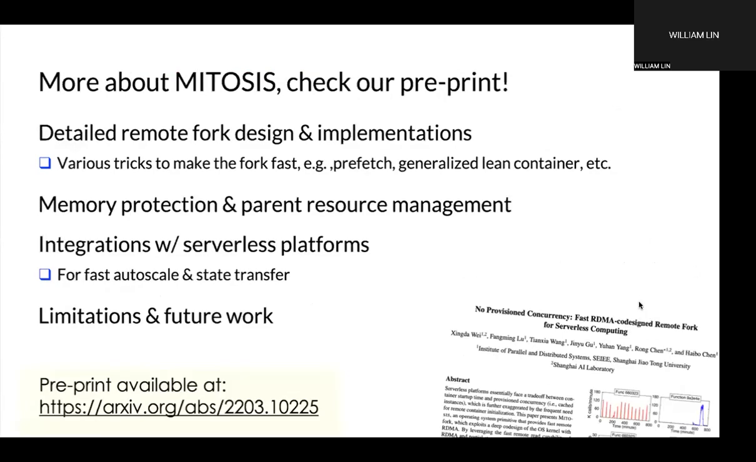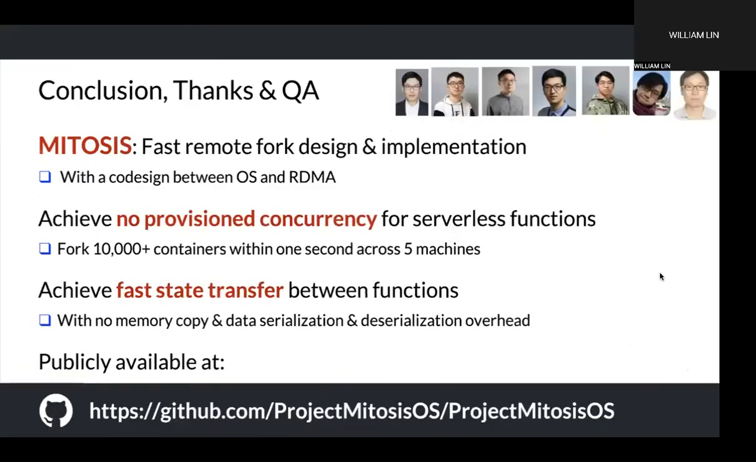There are more details of MITOSIS in our preprint. Please check it out if you are interested. So in conclusion, we present MITOSIS, a fast remote fork primitive co-designing the OS with RDMA. It can achieve resource-efficient concurrency for serverless functions and also support faster state transfer between functions. Thank you for listening.